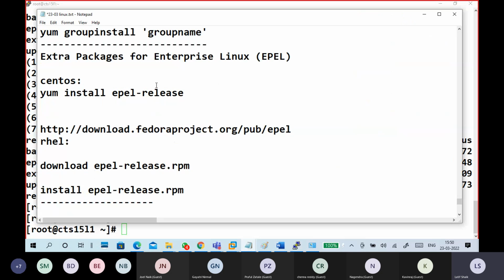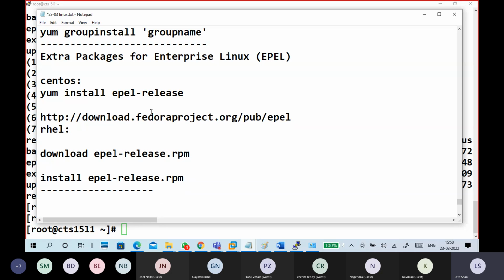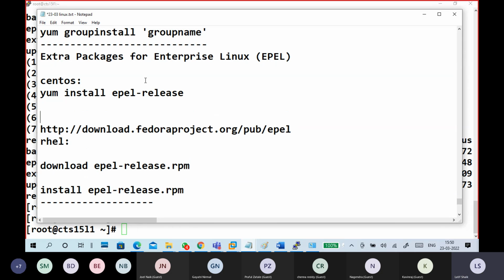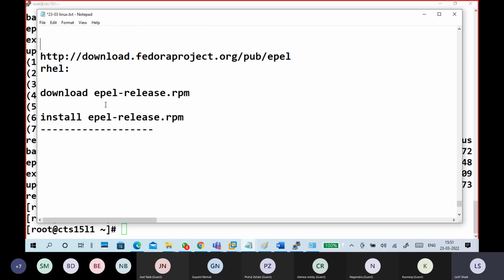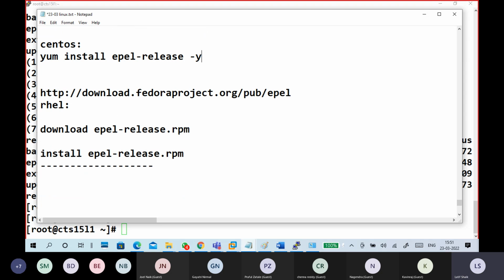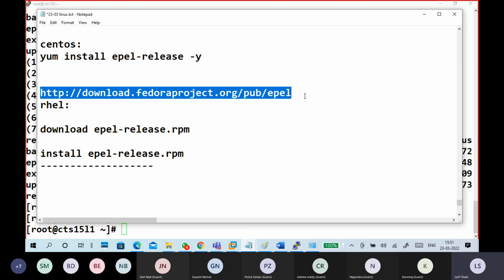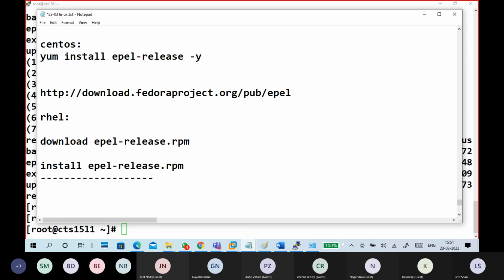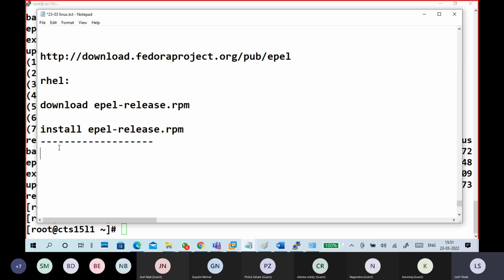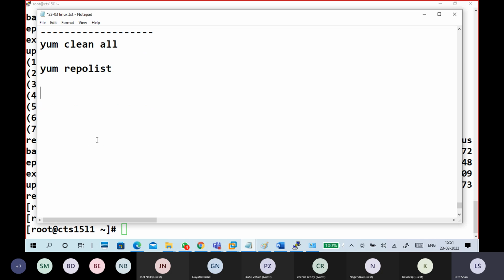Compulsory for people who want to become a Linux admin or practice Linux admin: first install epel. Okay, directly using -y for yes, or else you have to search and download the package from the internet and install it in RHEL. After this one, yum clean all, again yum repolist, and observe what has happened.